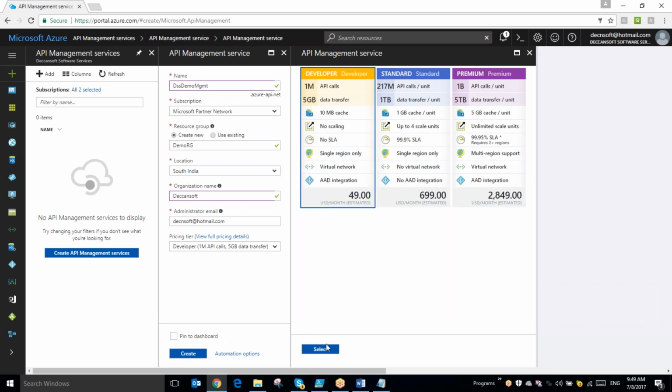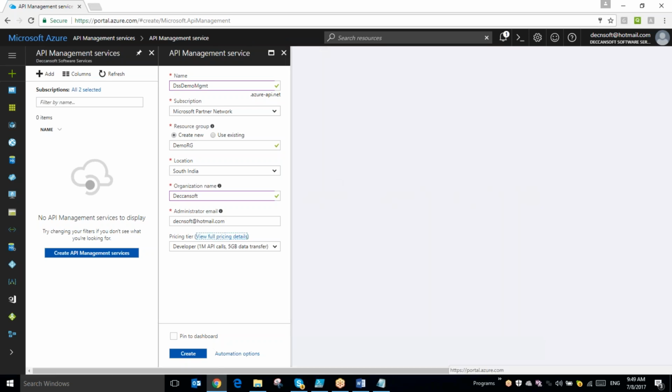So let's choose this for the time being for demo purpose, because there is no scaling. All these are fine. If it is production, then we'll need all this. But for development, this is good enough. Create.